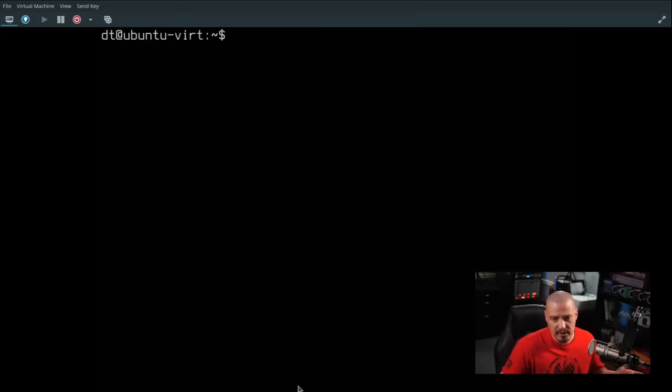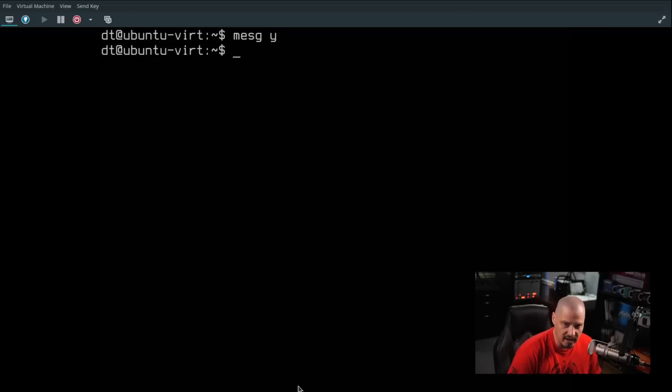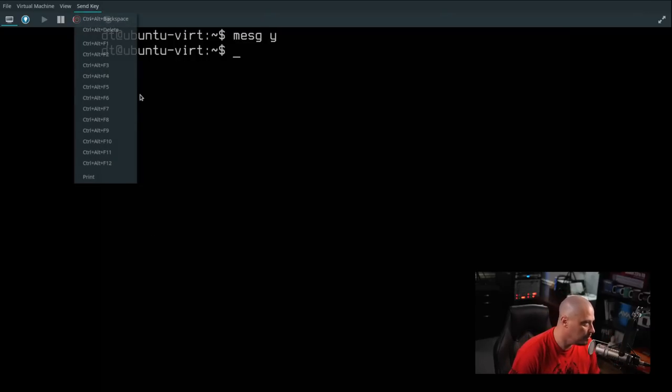Now, you typically are not going to have sudo privileges a lot of times when you're messaging people on these servers. So the real way to do this is just to go ahead and allow your user to actually receive messages. So mesg space y for yes. And now I've allowed DT on TTY3 to receive messages.